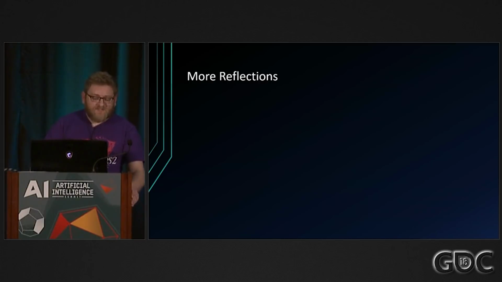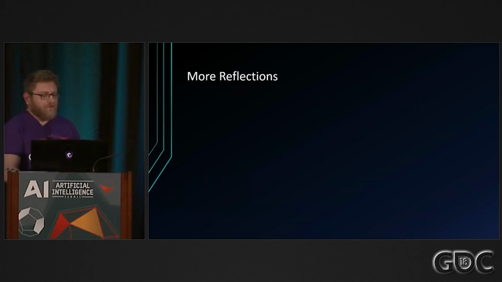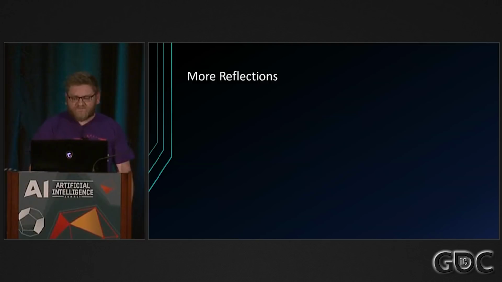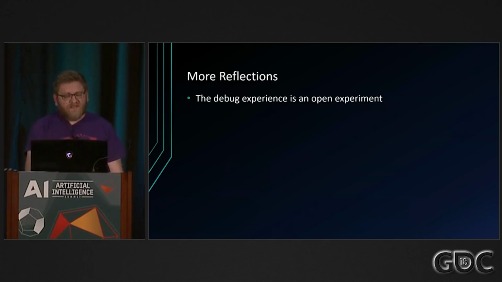So, just to bring this around to a little bit more open thinking. The debugging experience is kind of a work in progress. There's a lot of stuff that could be done with it. There's a lot of exciting potential there, in my opinion.